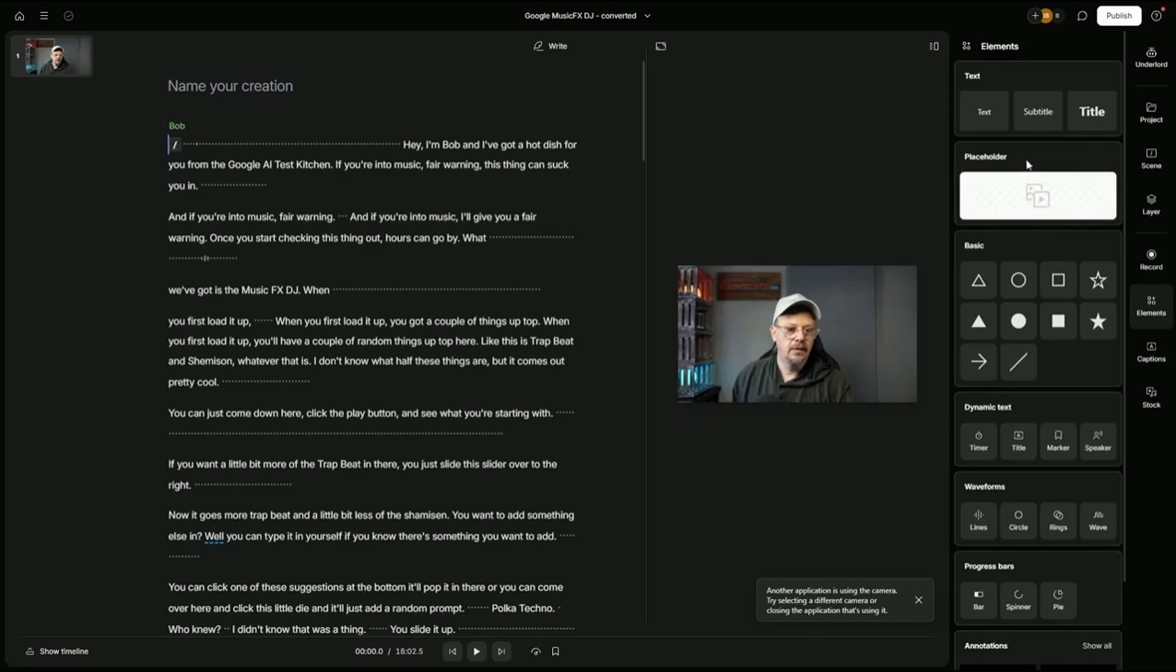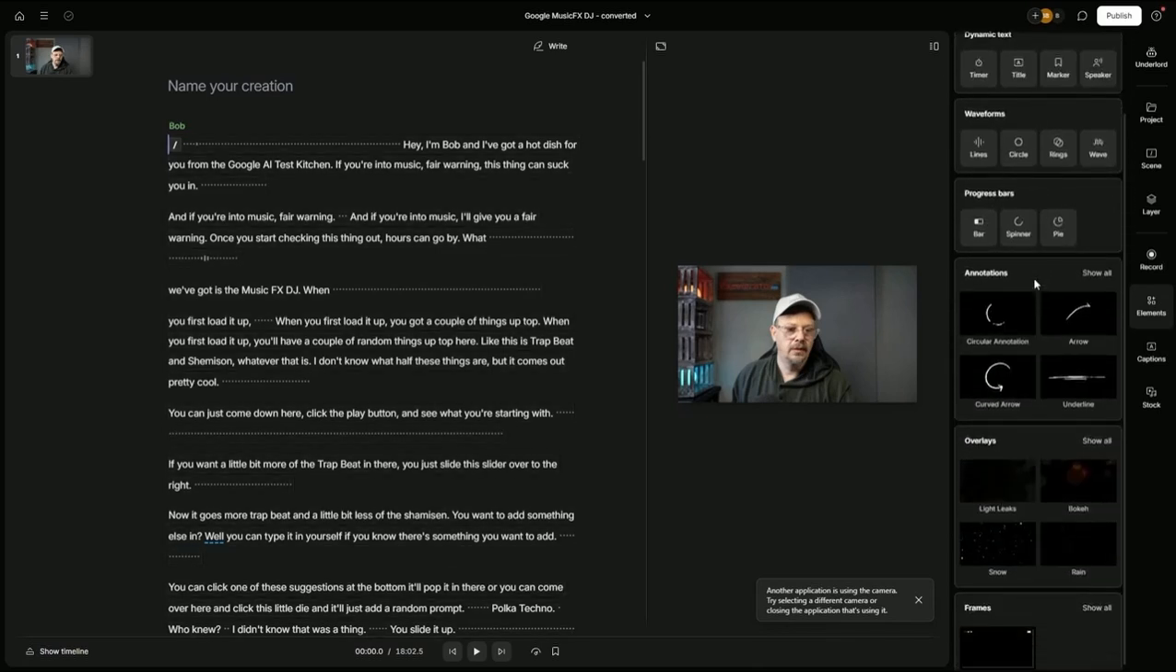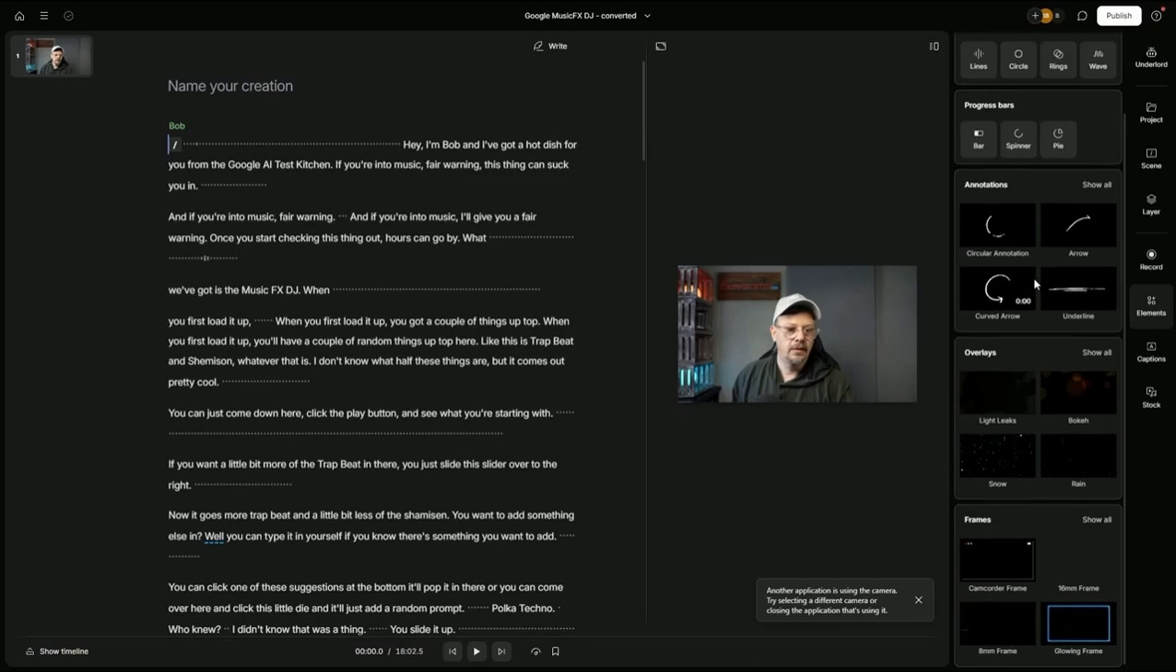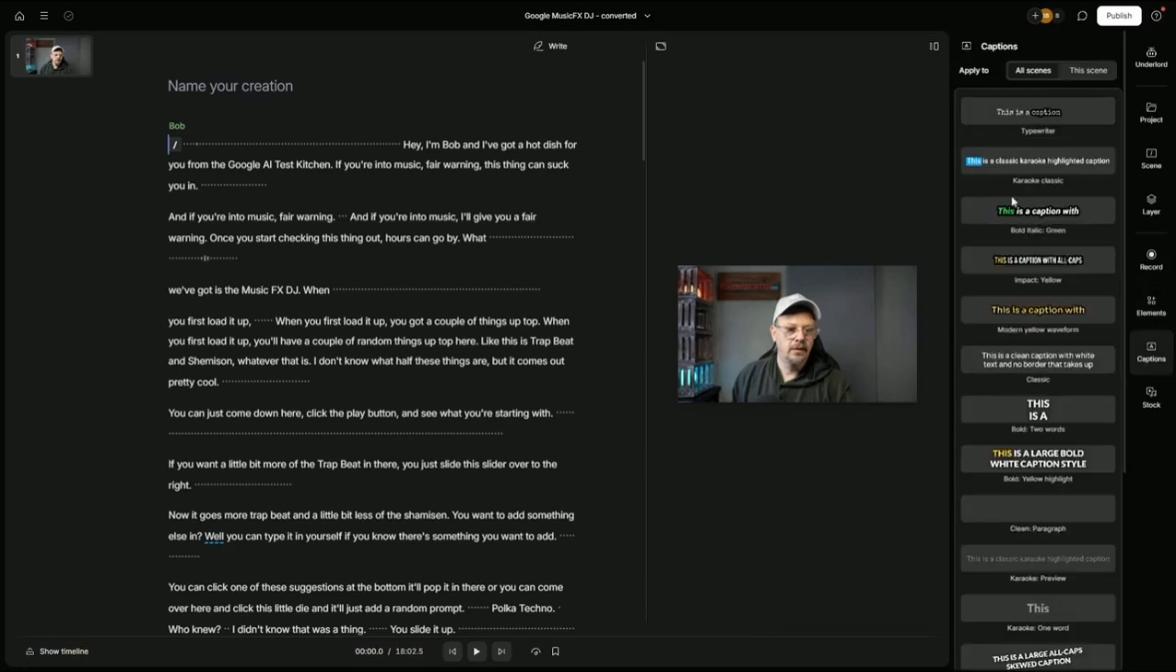Elements is where we go if we want to add something like text or shapes, waveforms, progress bars, any kind of annotations, little graphics to help emphasize where you are, overlays, and frames. Captions is where you go to add captions to your video. They have a bunch of preset styles to pick from, and you can also edit the details on the captions to get it dialed in exactly the way you want it.